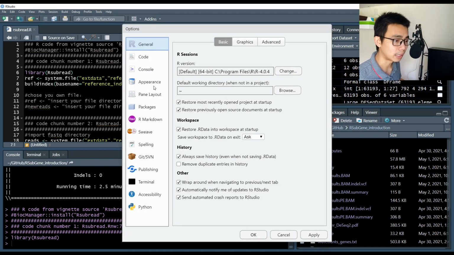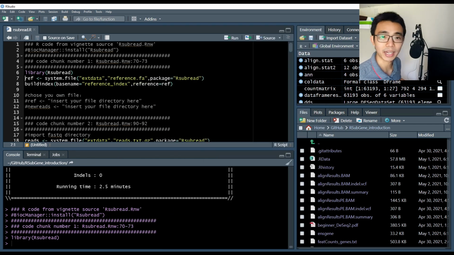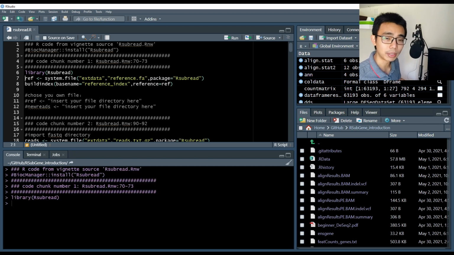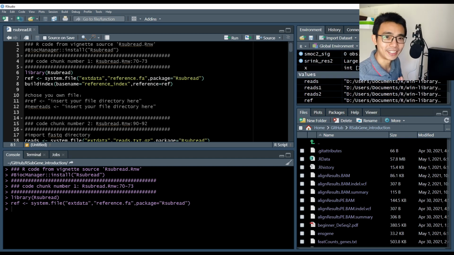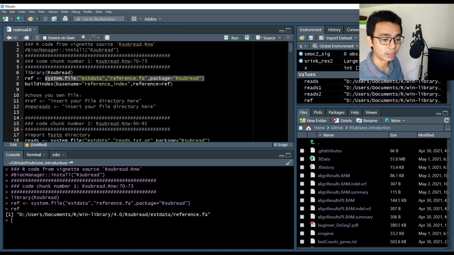Let me see if I can make things any bigger. I don't think I need to. 150%, perfect. Okay, so the first thing after you have installed and loaded the library for Rsubread is to tell the package where the location of the reference is on your computer. So we're using a system file, which is one of the reference FASTA files from the package Rsubread in the folder called ext_data. You can have a look at the overall directory of the file on your own computer, and yours is going to be slightly different from mine, but the code should still work the same.